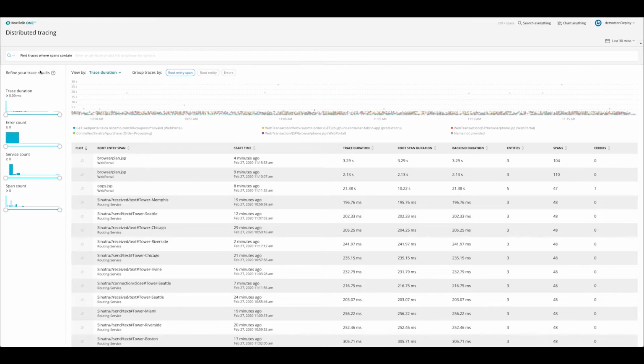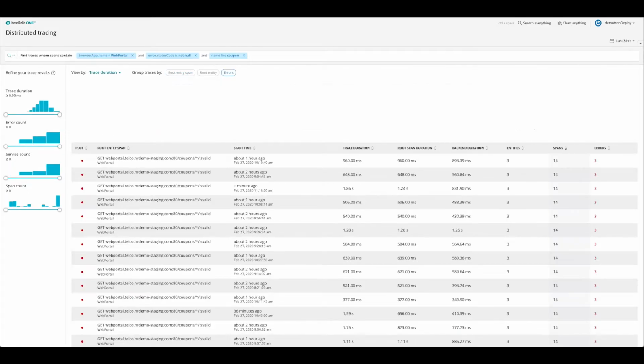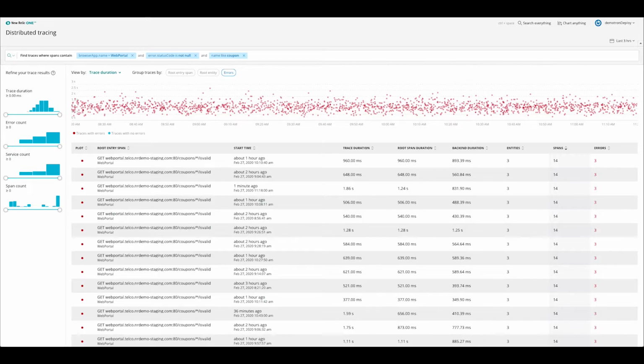So imagine your support team gets a call from a frustrated customer that's getting a 500 error when trying to apply a coupon to their checkout page. With distributed tracing in browser, we use the familiar distributed tracing UI in New Relic One. However, here we are also filtering down to just traces with errors, our specific browser app name of web portal, and traces with the word coupon. Looking at this recent trace, starting at the API call from the browser, we can see that there were three entities involved and three errors that occurred.